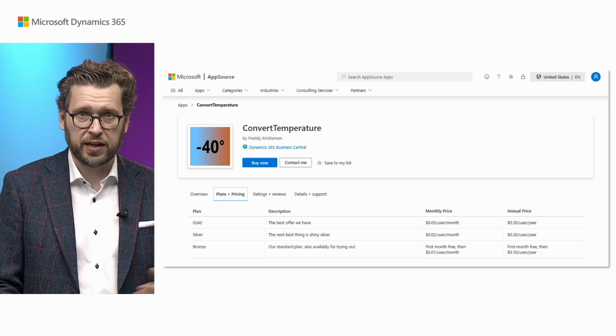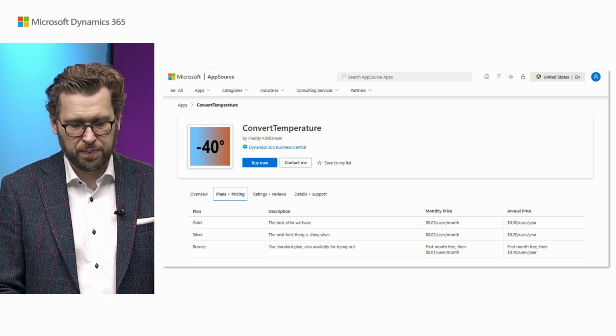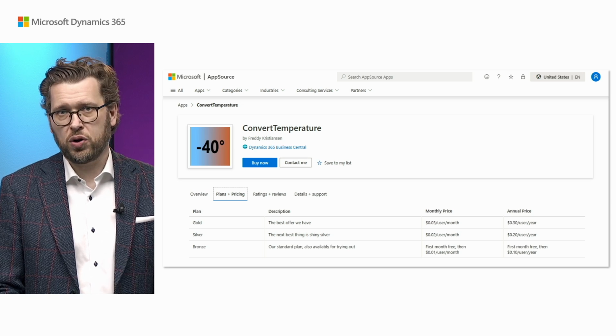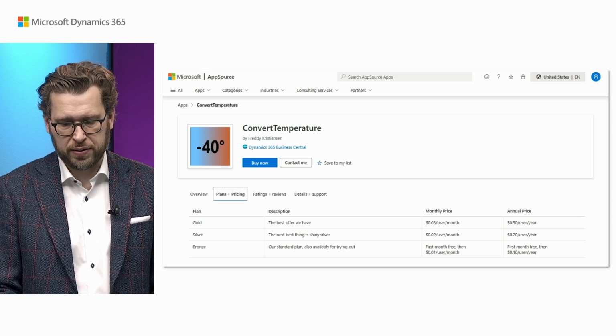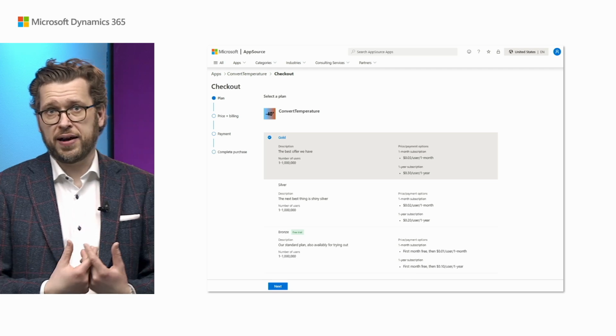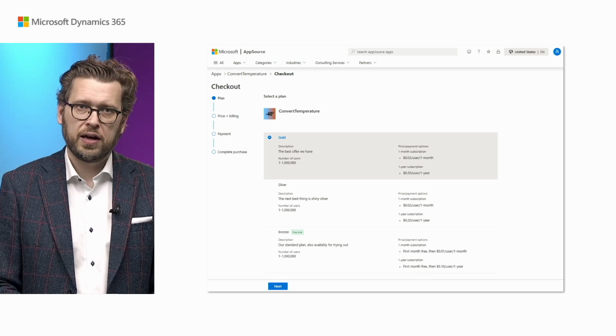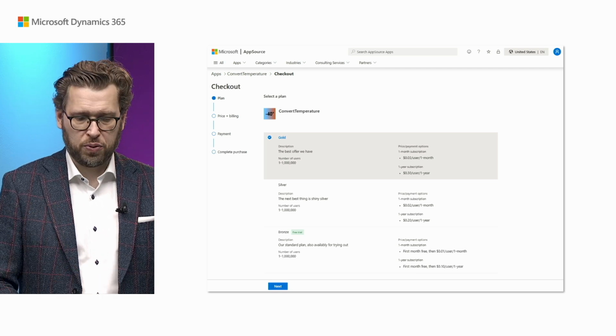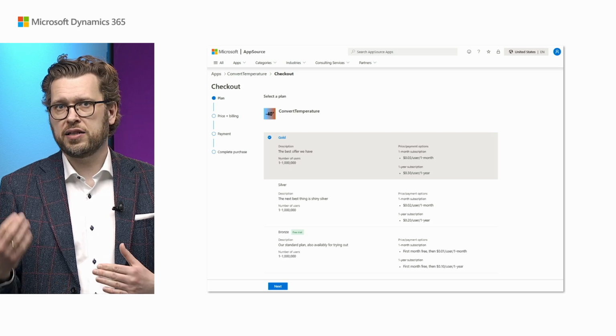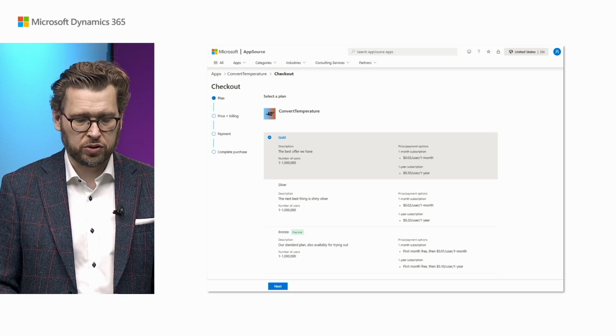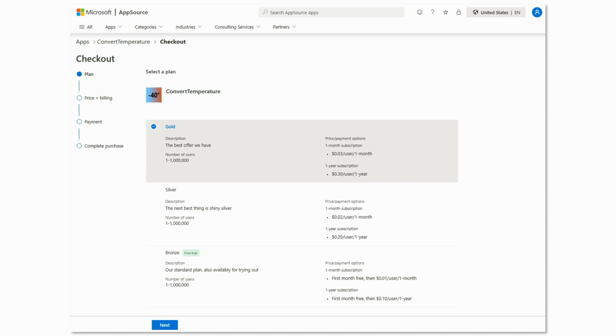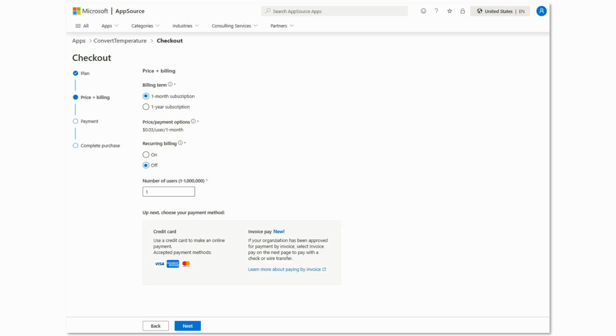For example, in this case, again, we have gold, silver, and bronze. And we can see that for the bronze option, we have a free trial. So let's try to buy and see what happens, right? That leads to a checkout process, and as a customer, I can then choose which plan I want to select. And in this case, we're gonna splurge on gold and select gold and proceed in the checkout.